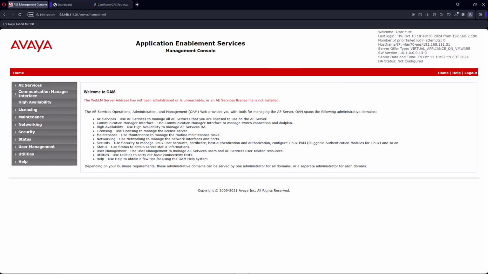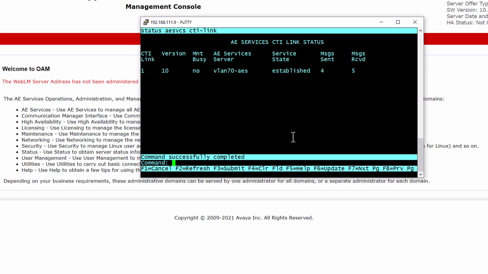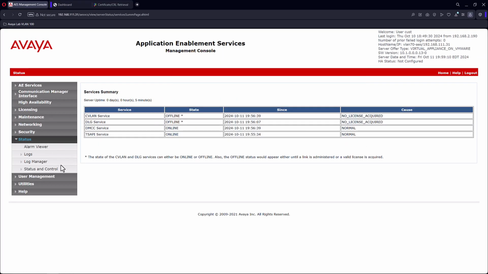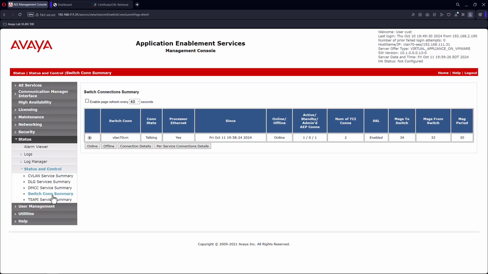From the Communication Manager SAT terminal, executing the status aesvcs cti-link command shows the link is established between Avaya Communication Manager and our AES. We can also confirm this from the AES by navigating to Status, Status and Control, and finally Switch Conn Summary. Here, we can observe that our AES is talking to our Avaya Communication Manager.